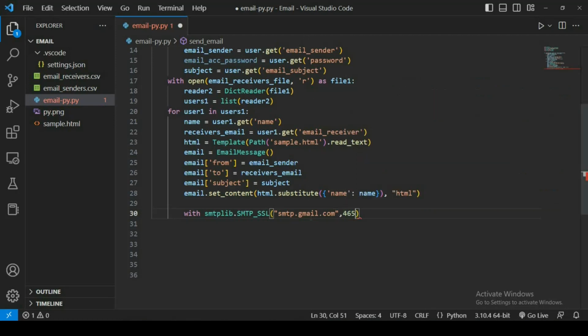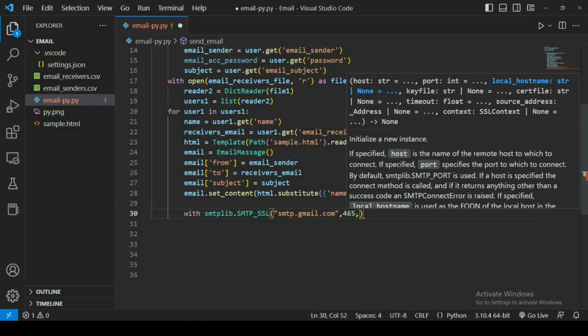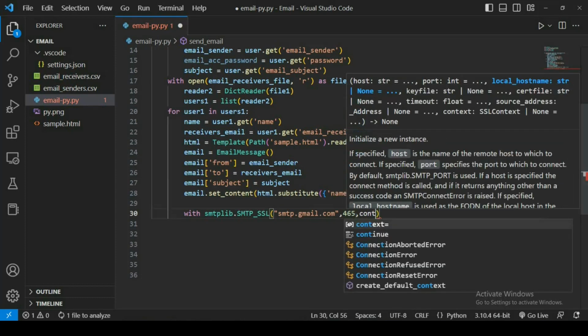You can also use a different mail sending service. If you have Rediffmail, you will type the Rediffmail host and the port number of that. So in my case, as it will be Gmail, I have smtp.gmail.com as the host name. So now we will need a context here. context is equal to context.